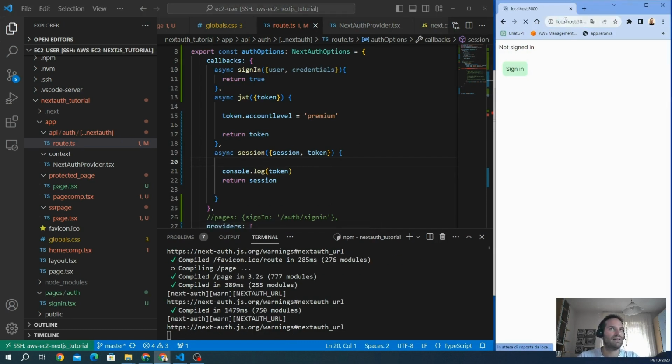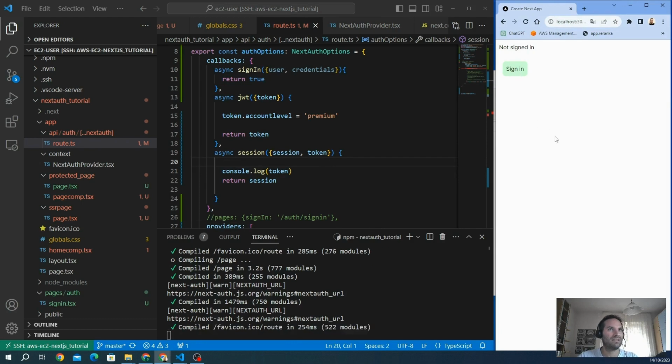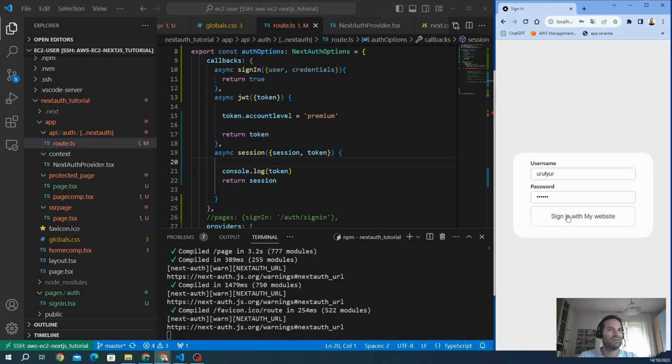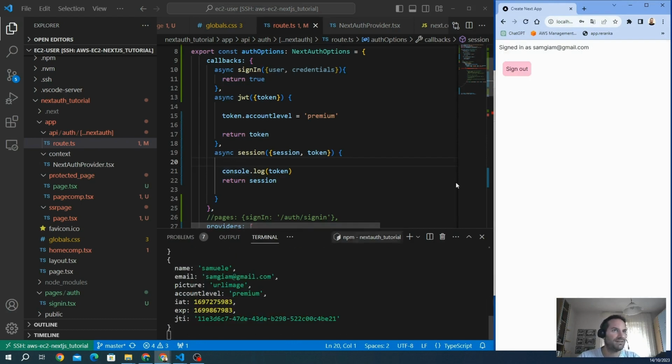So, sign out, we start the process again, we sign in, we import some random data, and here the session shows us that we have a new value that is the account level premium, so it works. Usually in the JWT, we have, as we see, the user information, the expiration time, issued at, so the time when we create the JWT object, and the ID, the unique ID of the JWT.